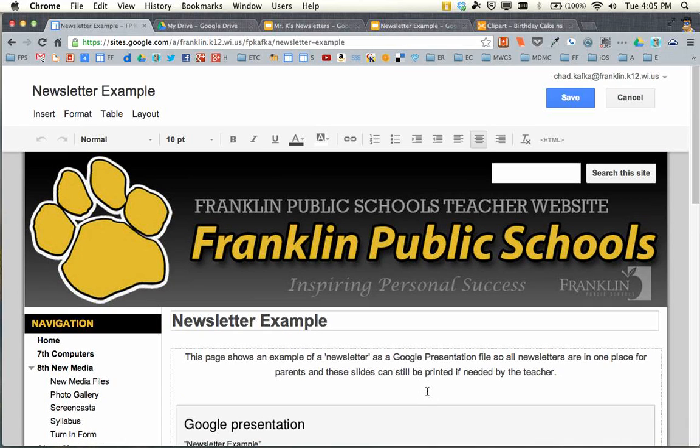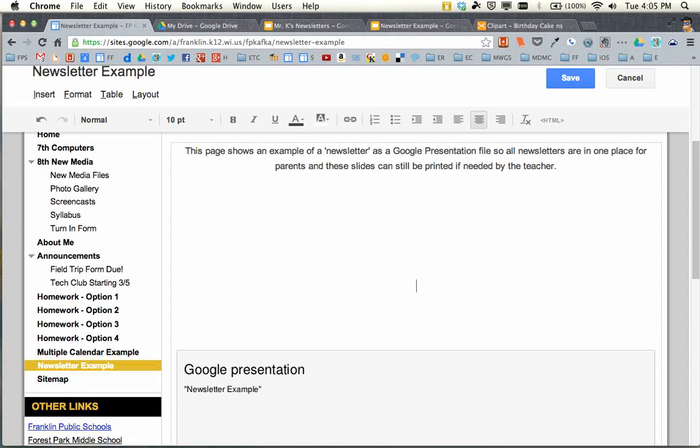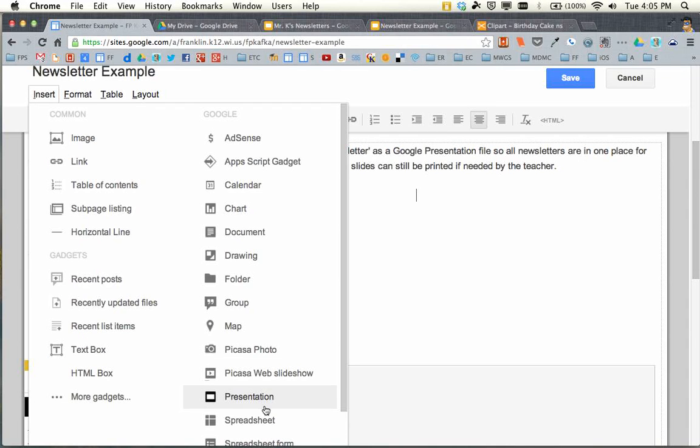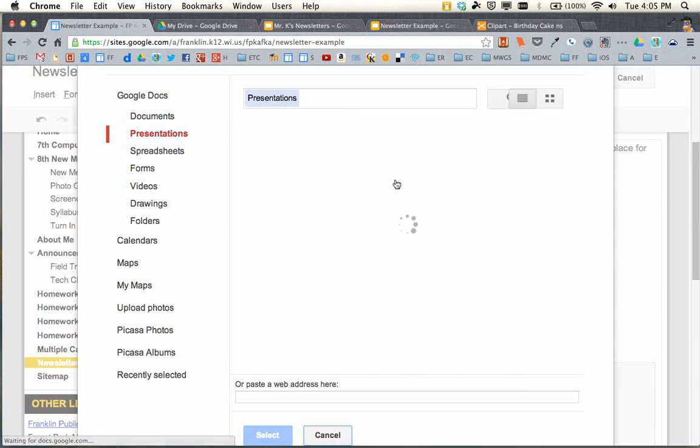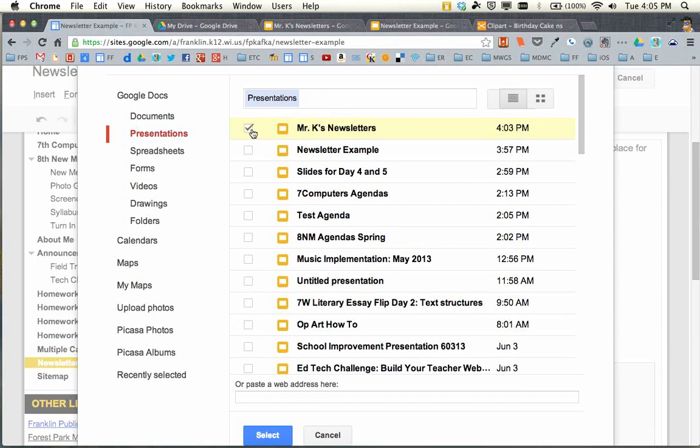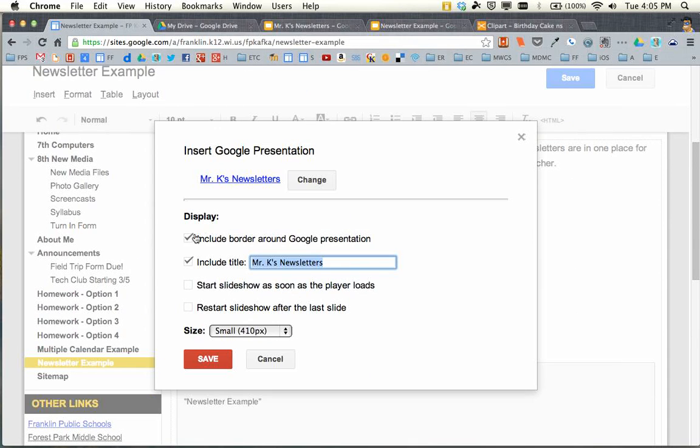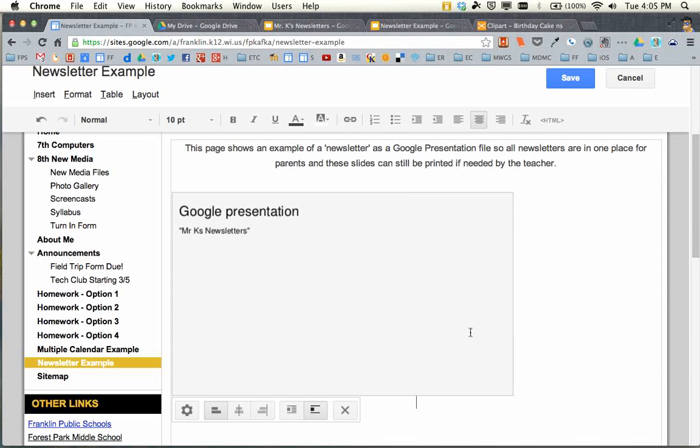We're going to pretend I haven't put anything here yet, so I'm just going to move this down. You place the cursor where you want to put this Google presentation file. So there's my cursor. I go to Insert, Presentation, and you're going to choose this by checkboxing it. If you don't see your newsletter file here, you could search for it and then checkbox it, hit select. I usually uncheck these choices. Probably medium or large would work. Let's try medium just to compare the sizes here.